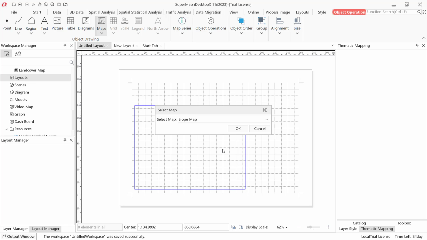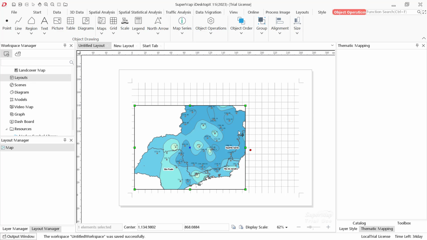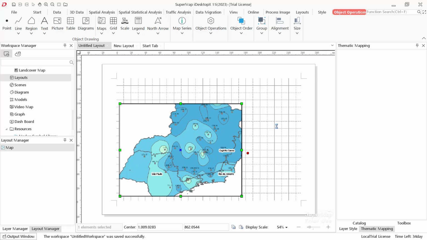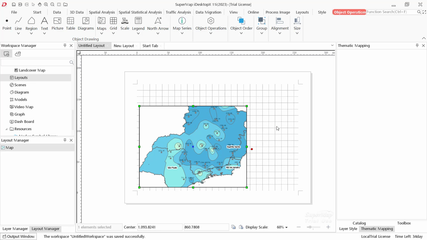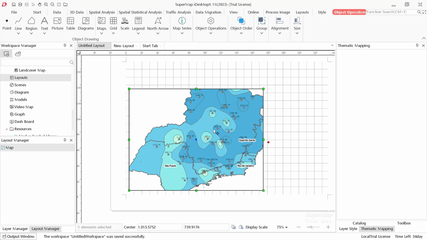After drawing, this system will ask you which map you would like to put in this map body. Here we choose Precipitation Map and click OK. At this time, if we try to scroll, we can only zoom in or zoom out the layout. The map shown in this map body is actually fixed.